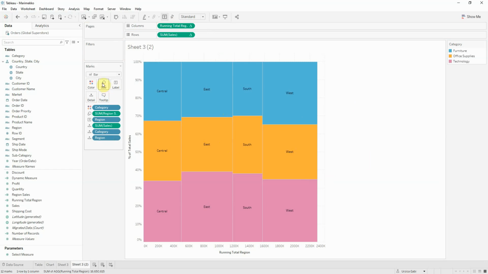So now you can additionally format the marks as desired. And that's it. We've built our Mekko chart.